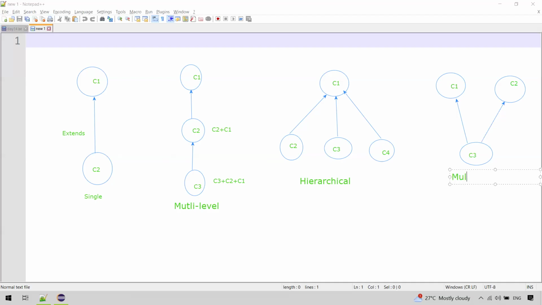And multiple inheritance is not supported by Java. So this is multiple inheritance, but it is not supported by Java with classes. We'll see why later. But multiple inheritance we can achieve through interfaces. There is a concept called interfaces. We will achieve multiple inheritance through interfaces in Java, but using classes, multiple inheritance is not supported.